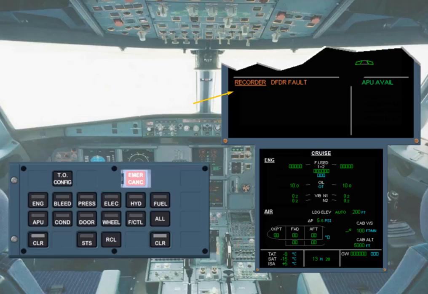So, only after confirmation from the PF, this caution message can be cleared by pressing one of the clear keys on the ECP. So, as PNF, you will ask for clear recorder, but you will do it only if the PF says clear recorder.